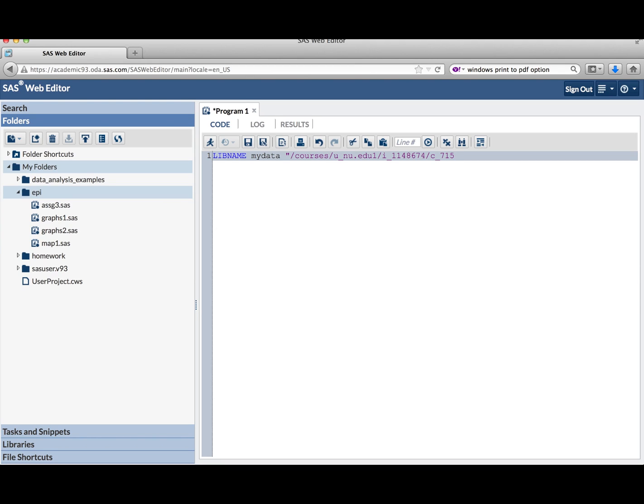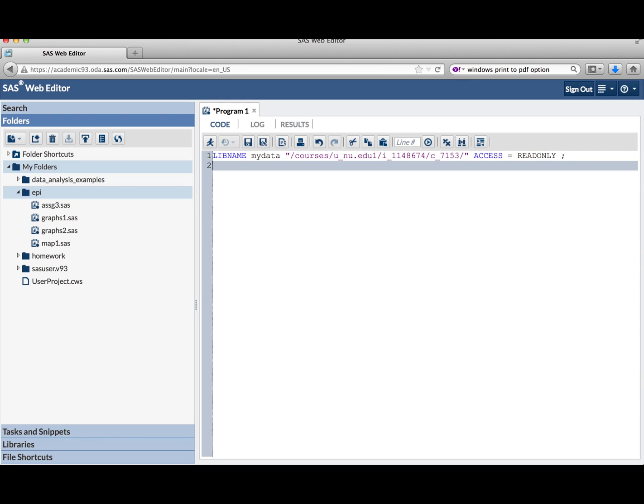So after you've got that all typed in, end it with a double quote, and then access equals readonly. As a student, you should only have read only access anyway. We don't want you accidentally deleting or otherwise modifying the data set.